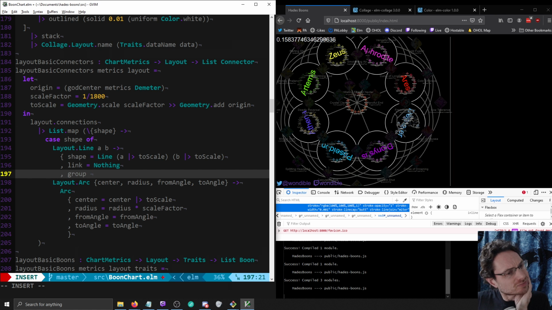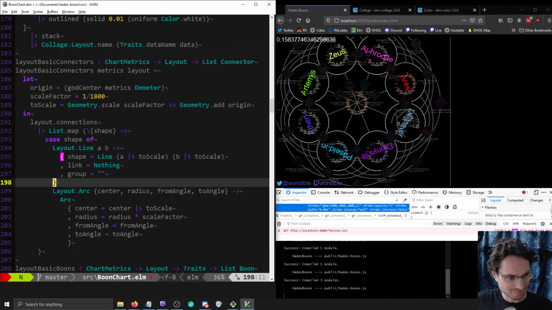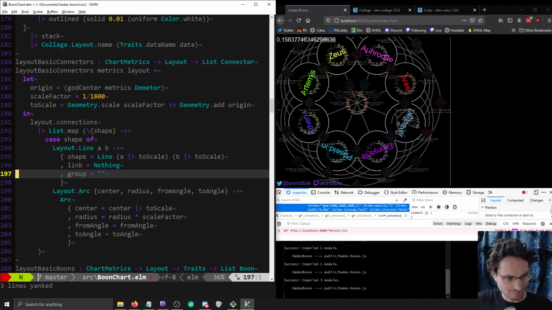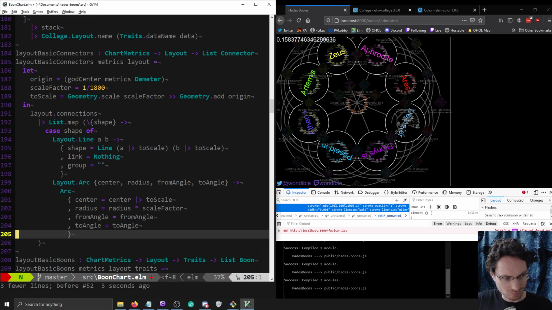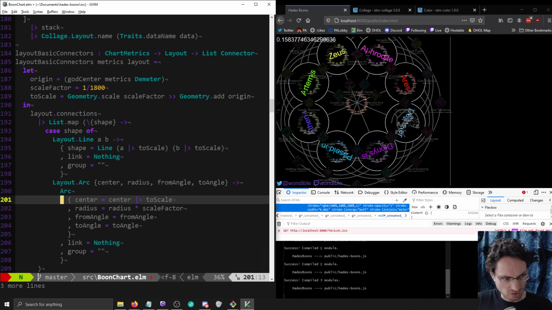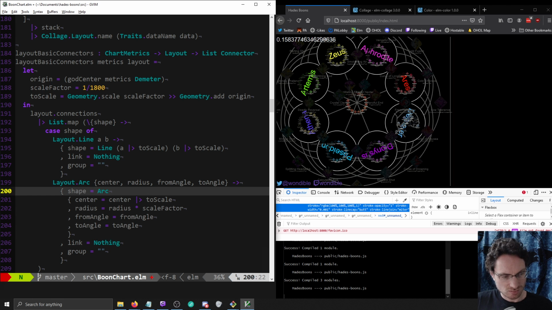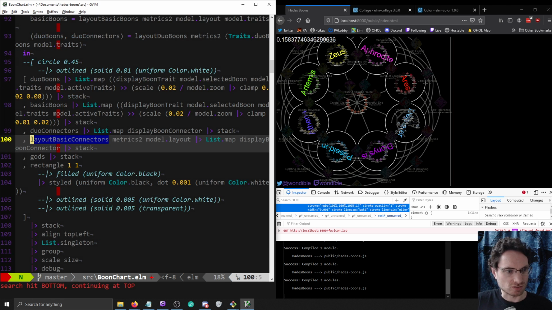Let's set list mapping to... Oh, I'm currently not pulling out those properties. Do you want that? All right, so layout basic connectors. And then display boon connectors are going to have to be able to take that type.